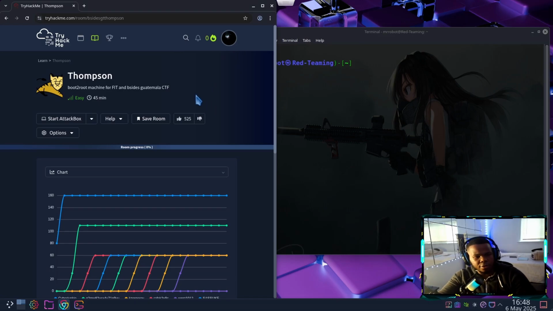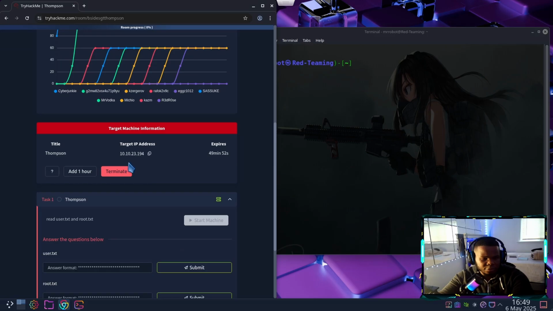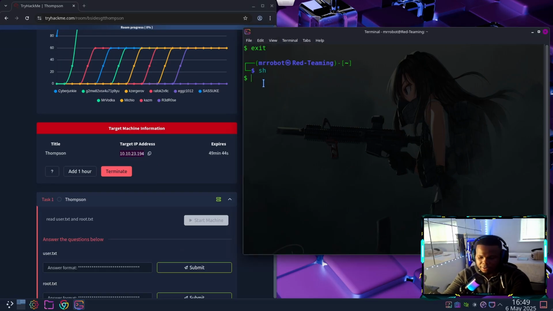Hello everyone, welcome. Today we're going to take a look at another CTF, which is Topson, a boot to root machine for the B-Side Guatemala CTF. I've already started the machine and this is our IP address. So let's get started.